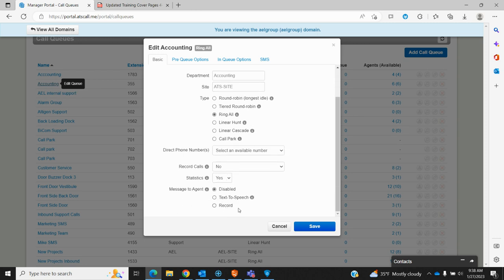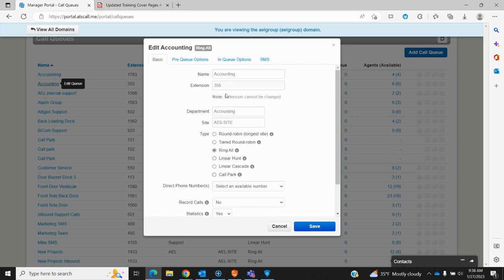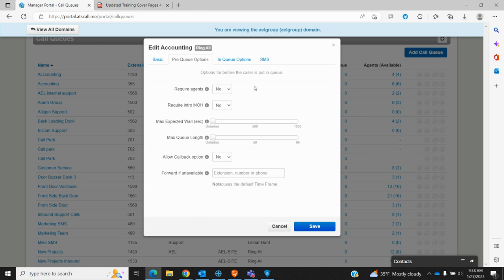There are some other configurables in here where you can determine yes or no whether you want statistics kept for this queue, or record calls for the queue, as designated. There are some pre-queue options here as well. If the queue is inactive, these are some items that you can configure prior to the caller going into the queue. Require agents is one. Require music on hold. Expected wait time. Max queue length. Allow callback feature, or forward if the expected wait time has been reached. So again, these are some pre-queue options.